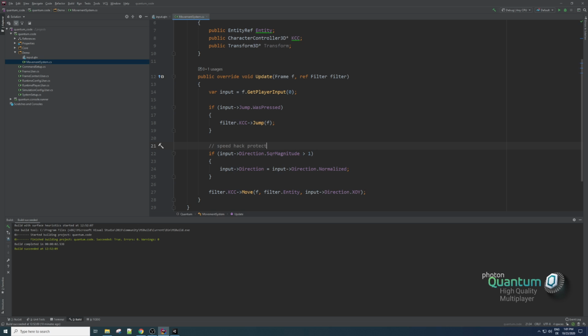Because this will be running on every single machine, even if the guy tries to send a bigger vector, you will never be able to move faster, because this fixes it in every single client. So he will never affect what other person sees on screen at all, because the game is simulation authoritative.